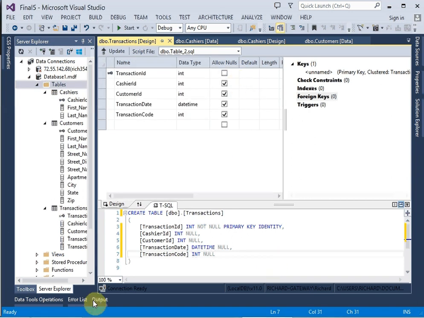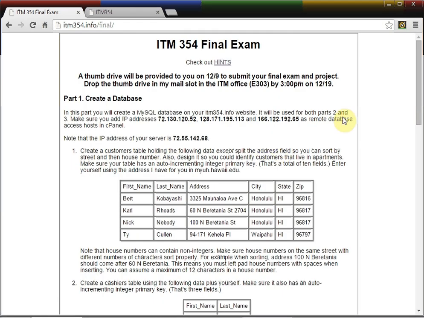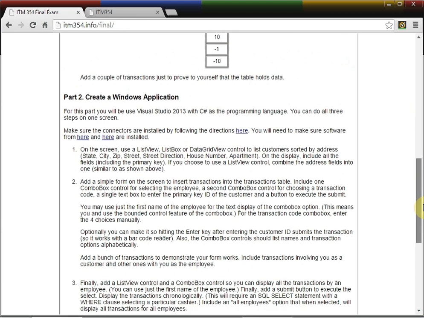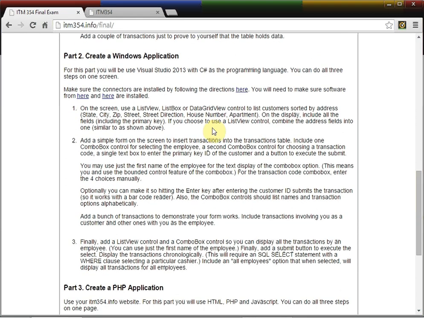Okay, we have completed the creation of the database, and now we're going to create a Windows application to display our information in the database and to insert transactions. So we're going to start with adding a grid view and the form for inserting transactions: combo box, text box, and a submit button.